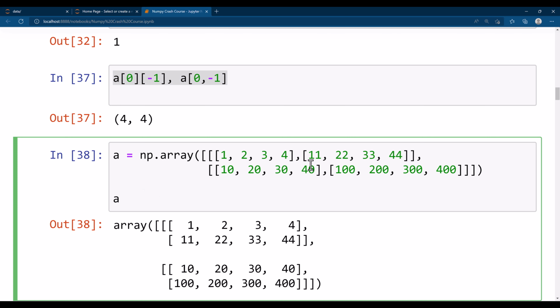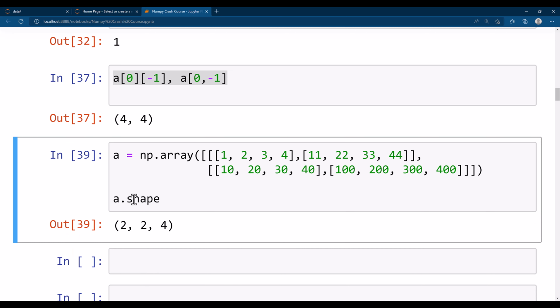For example, if I ask you to do the indexing to access this value, then how would you access it? First of all, you need to know how many rows, how many columns, and how many dimensions are there. That you can do with a.shape. It says that there are 2 cross 4. These are the two-dimensional vectors, and then there are 2 rows. So it says that there are 2 dimensions, each with 2 rows and 4 columns.